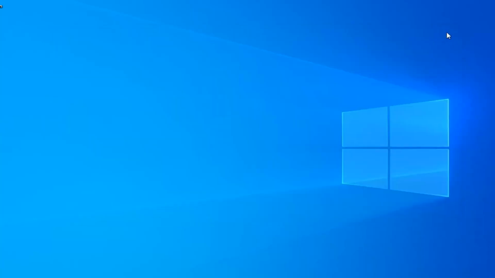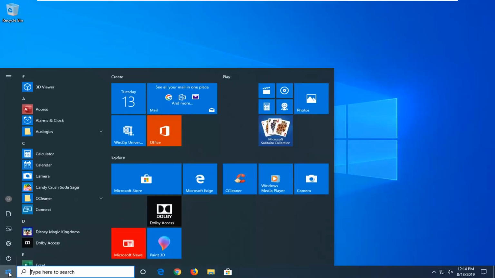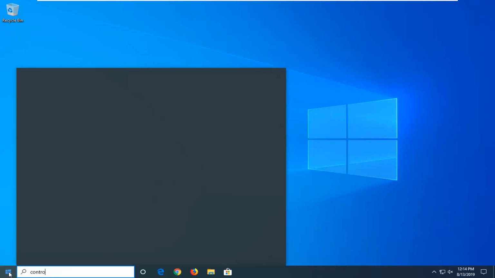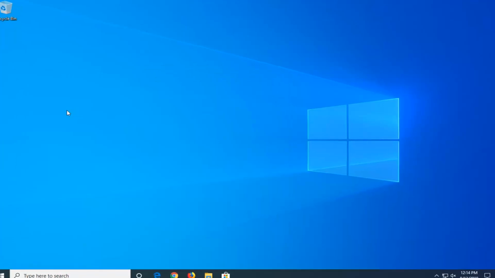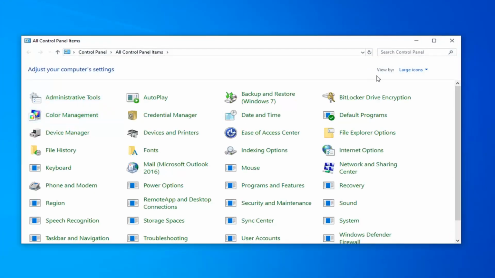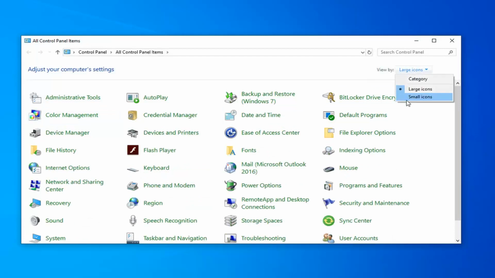Another thing you can do, if you close out of here, would be to open up the Start menu, type in Control Panel. Best match should come back with Control Panel. Go ahead and left click on that. You want to set your View by to either Large or Small icons, and now you want to select the Network and Sharing Center option.